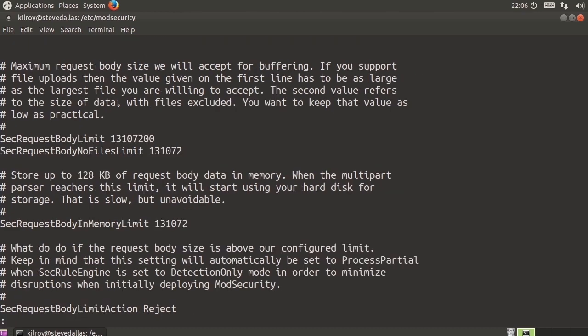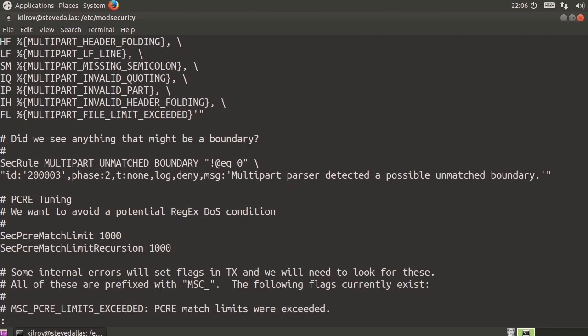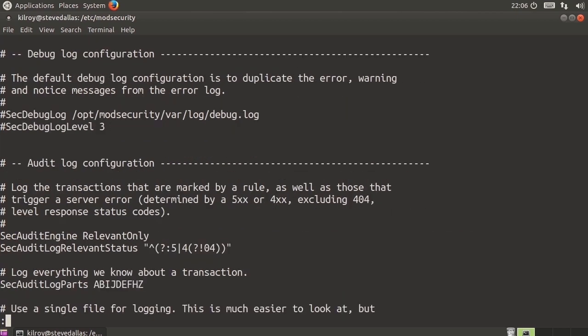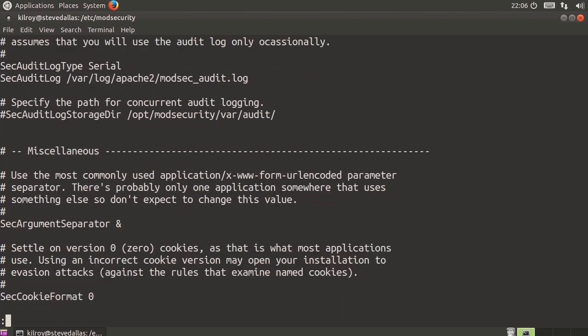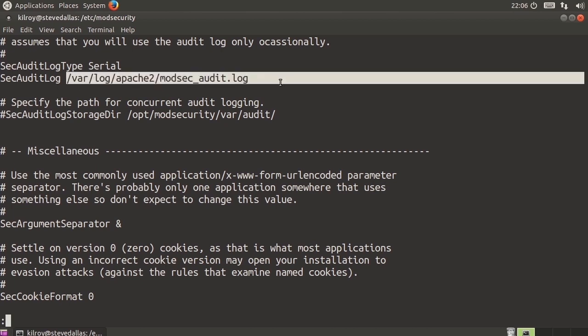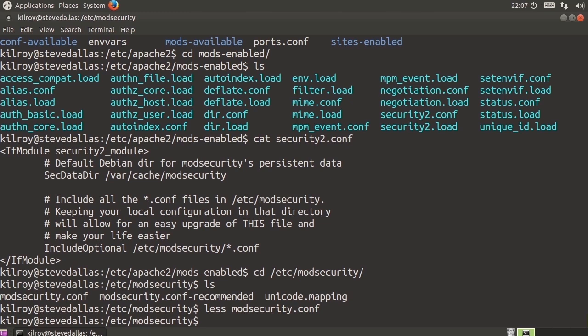So there are a number of other configuration settings. Most of these aren't really all that interesting for the most part, unless you really want to go digging deep into the configuration and doing a lot of tweaks. The other one that you want to be aware of is when you actually find problems with your web traffic, it's going to log those into this log file here. So you're going to get a modsec_audit.log.